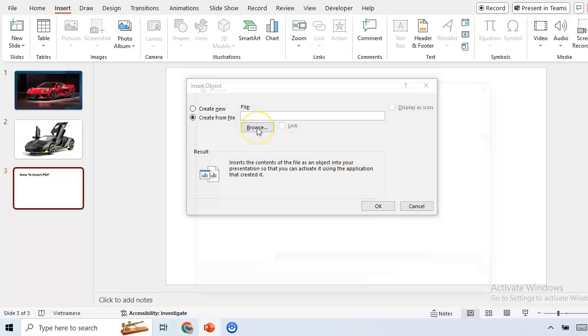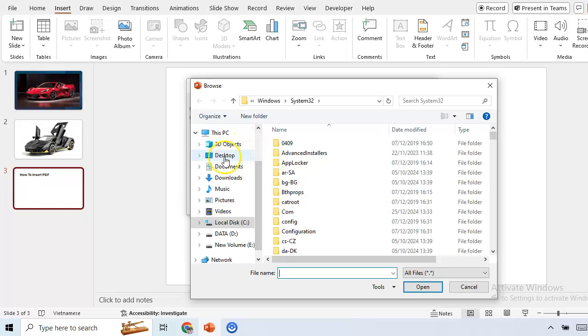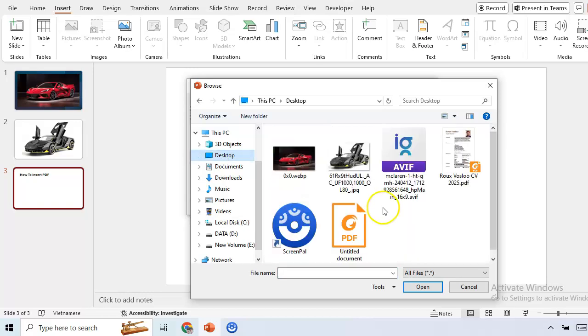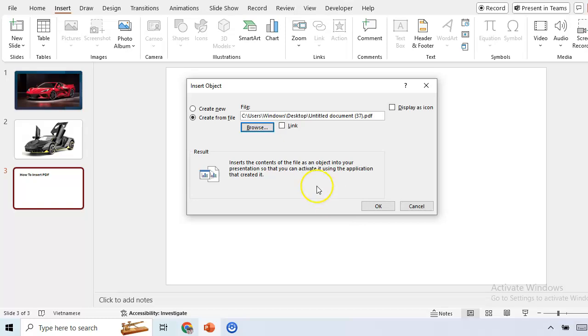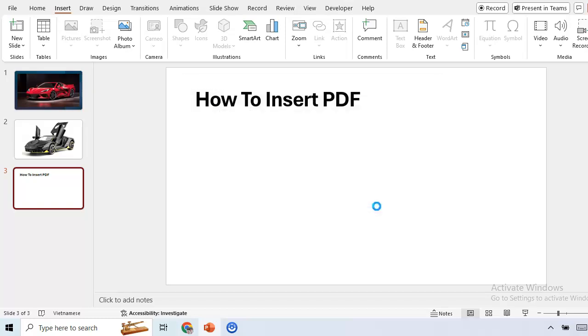After that, browse. Now just select the PDF you want to insert, and where is the location of the PDF. I have one here in the desktop. Yeah, this one. Double click, and here if you want to display as icon, okay, here just after that click OK.